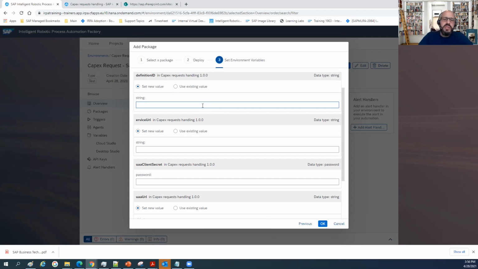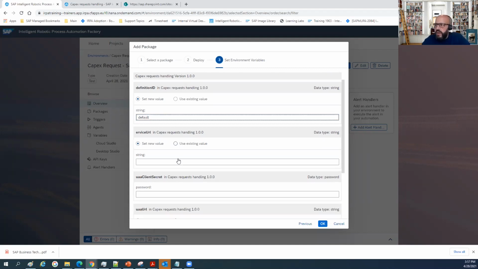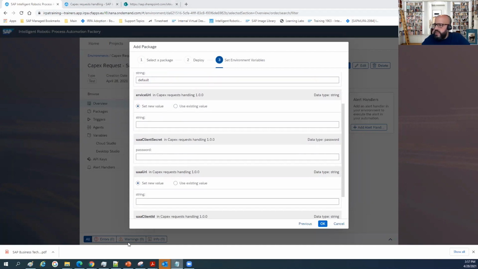Here we have to do the same as in testing, so we have to give the information one by one. The first one is default, but this time they will be kept forever. So inside this environment, they will be filled, and all the packages that you upload inside this environment will have access to these variables. So it's a nice way to share information in one environment with many packages and many automations.